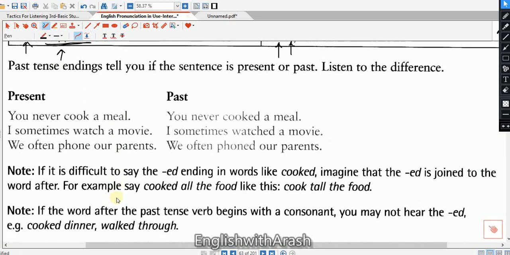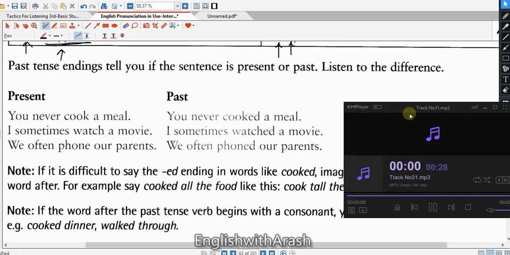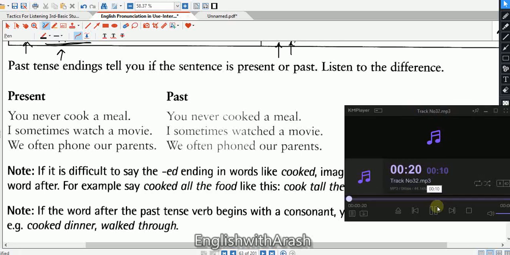Present and past. Here's some more examples. I don't think we need this. Let's just listen if it's there, because it's not hard. B32.